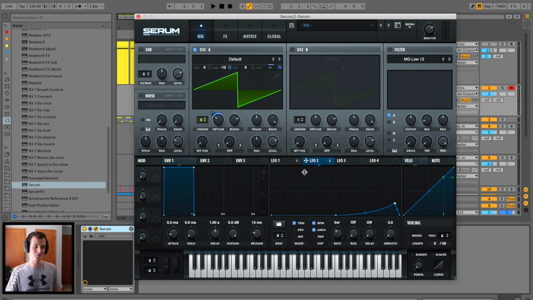Changing this to trigger might help. So it does this pattern in time with this pattern. Yeah, we can roll with that. That sounds pretty cool. I said 3, didn't I? What was the third one?